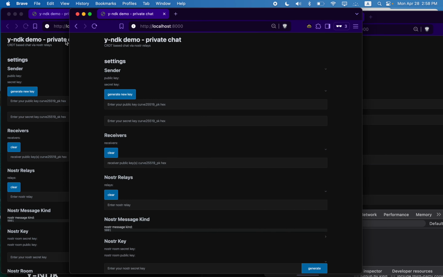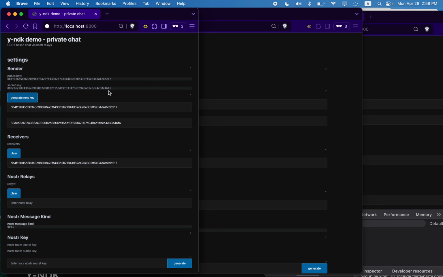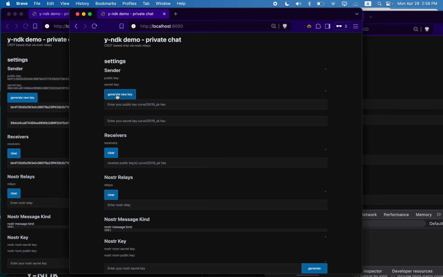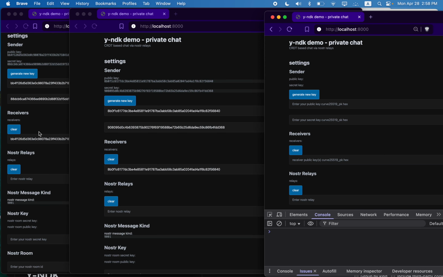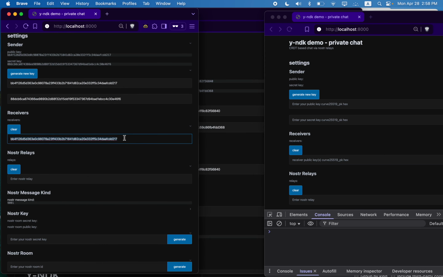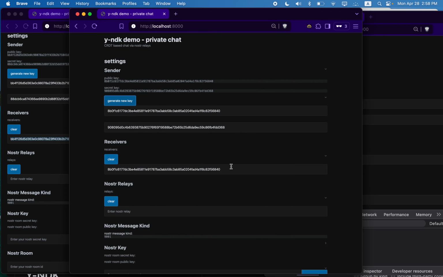Alice and Bob are on the left. Eve's on the right. So everybody's going to generate an encryption key. Eve's not going to generate a key. Alice and Bob need to, out of band, in this case it's going to be the copy paste button, they need to have each other's public key.